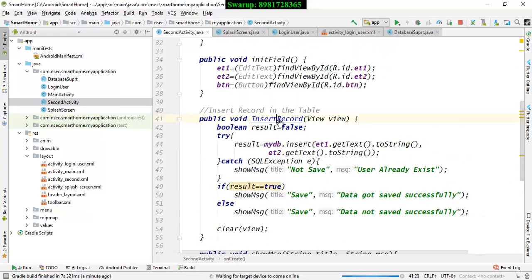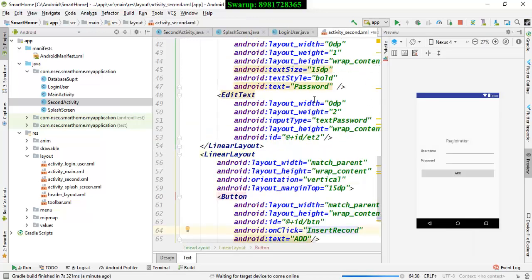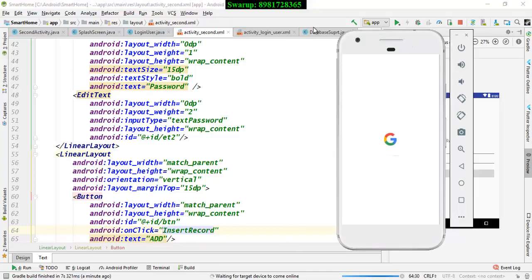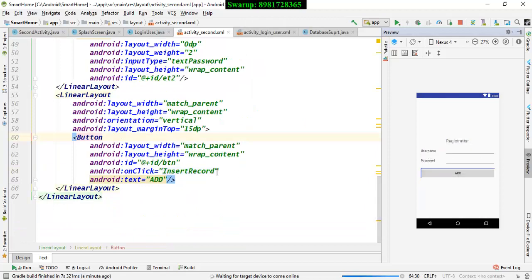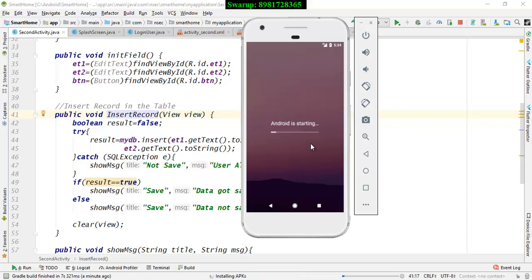See over here, insert record is there, so this will bring me directly to the page through which I'm registering the user. Okay, so this is the activity. When you go through it, go through both the things simultaneously. You will go through the class file and at the same time the activity, then you will be able to follow one after the other. See over here you have a button called add. When I click this button, it will bring me to the function called insert record. This is the function that is responsible, and over here I have given a call to mydb.insert, and the app is getting started.